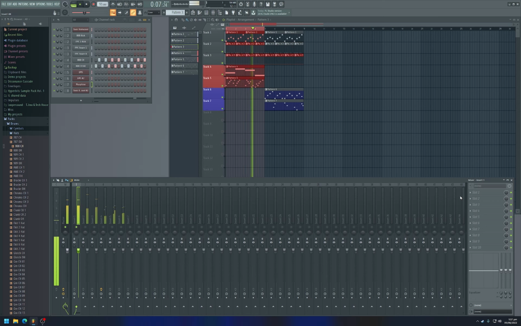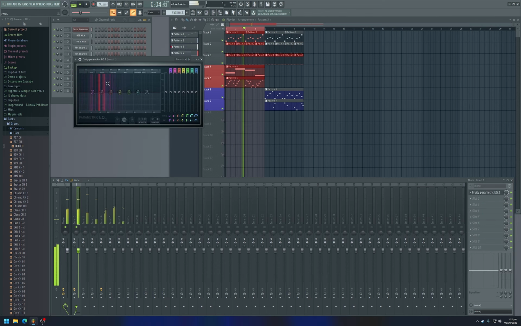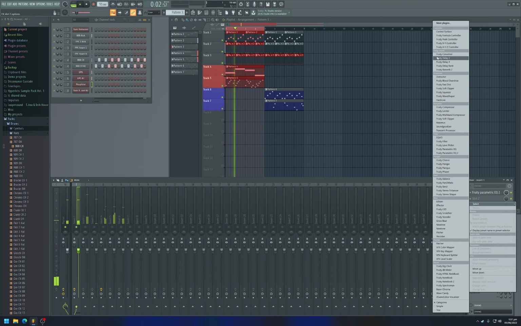So let's do something about this. Let's add something to the bass. In slot 1, I'm gonna go to parametric EQ2. So this is the bassy parts, this is the sharp parts. What I'm gonna do is I'm gonna just turn it down a little bit. And I'm gonna turn up this part. Alright? Not much of a difference, but still, it makes me sleep soundly at night.